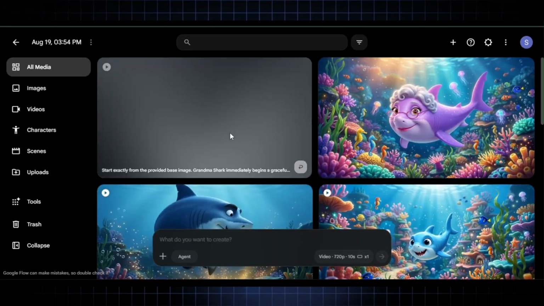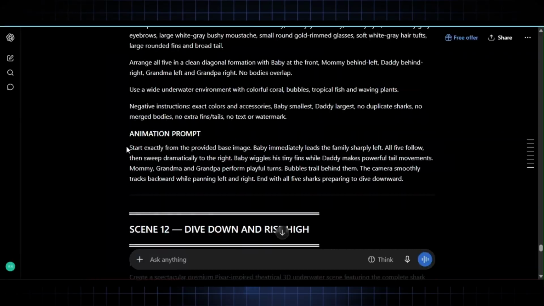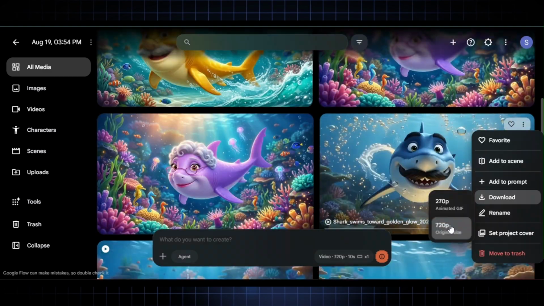And this is probably my favorite part because this is where our still images finally start to come to life.